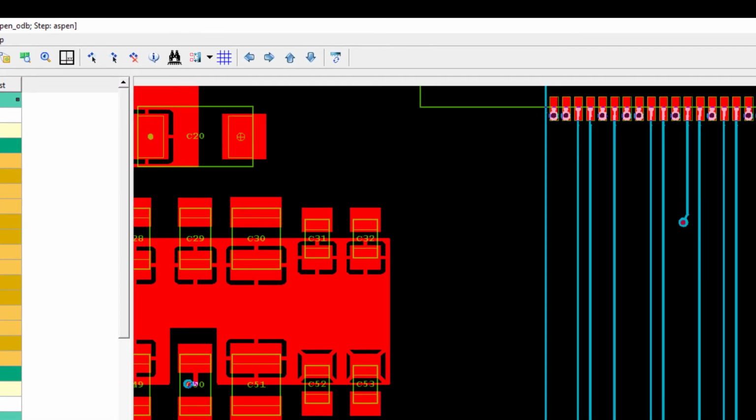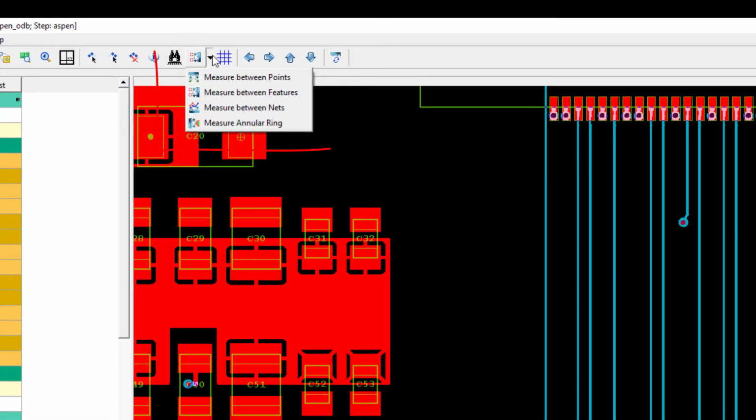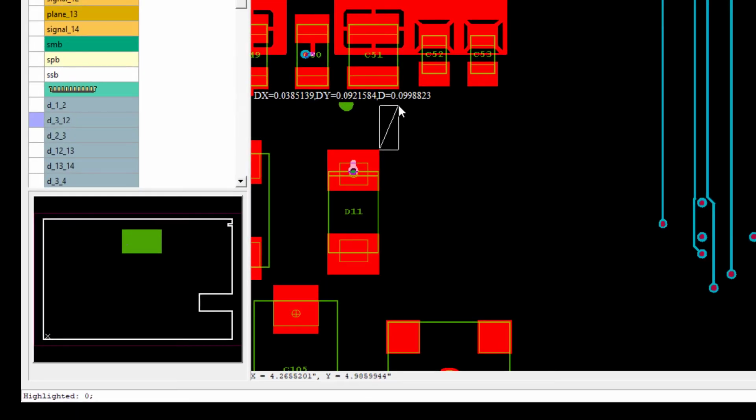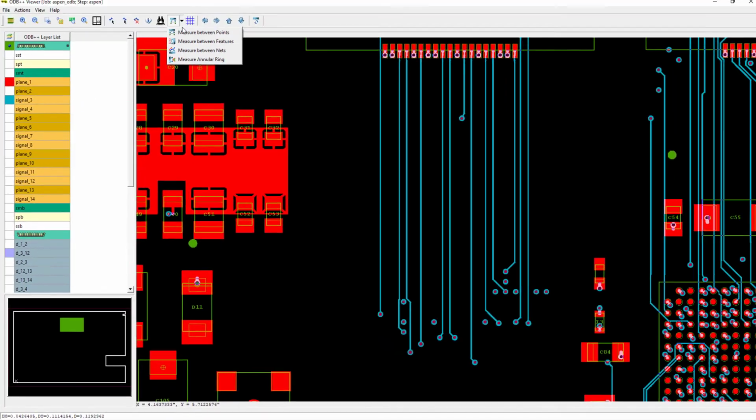The final tool we'll look at is the measurement tool. We have a number of different choices that are available. Measure by points does exactly that. Select two points and it'll tell you the distance. There is a live measurement in the action window once the first point has been selected. After the second selection, the distance is displayed in the bottom left of the window.